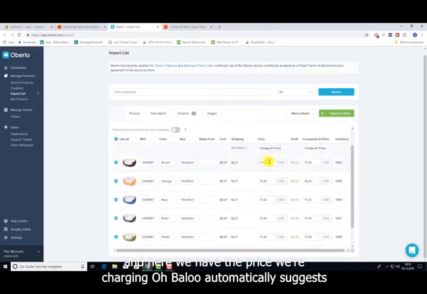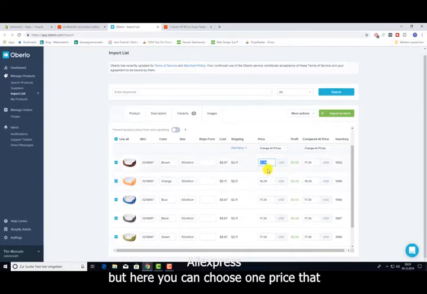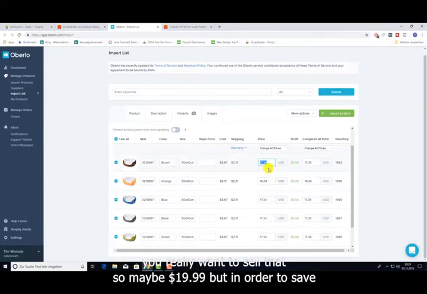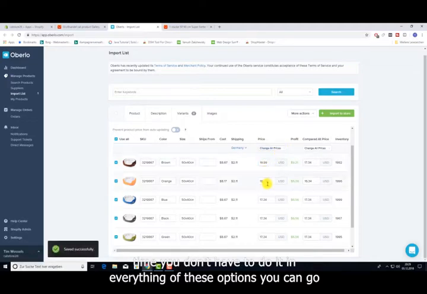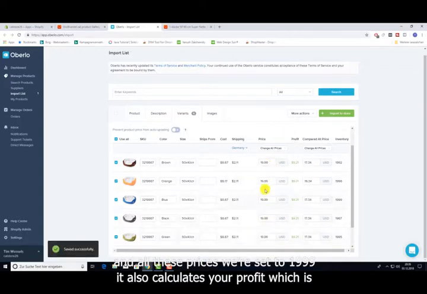Oberlo automatically suggests a price, so in this case I think they just doubled the price from AliExpress, but here you can choose one price that you really want to sell it at. So maybe 19.99, but in order to save time, you don't have to do it in every single one of these options. You can go to change all prices, set new value, and this time choose 19.99. Click on apply, and all of these prices were set to 19.99.